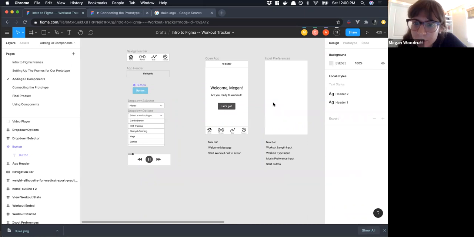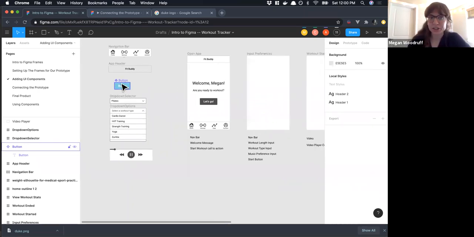Cool. Okay, I think those are all the questions that were in the chat. And I know you guys have other sessions you might be getting. Oh, can you change the text in the instance from a component? Yes. It's a really good question.